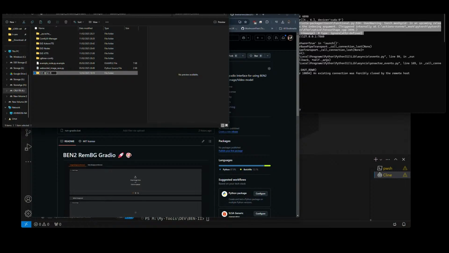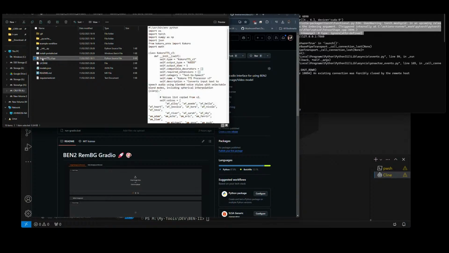Ben2 REM-BG, just like that. Let's have a look inside of it. Now obviously we're not going to need this, it has got nothing to do with a text to speech node, that's text in, speech out. What we're doing is image in, image out. So these are completely useless to us, we don't need them.